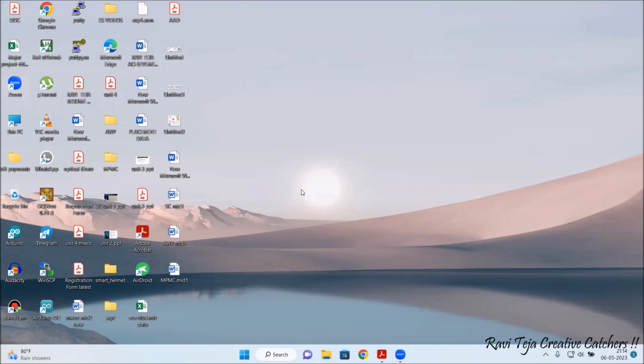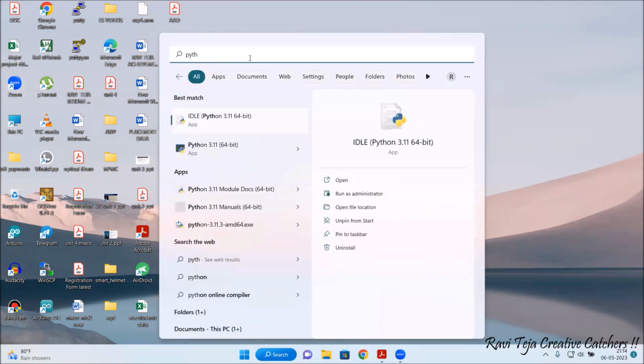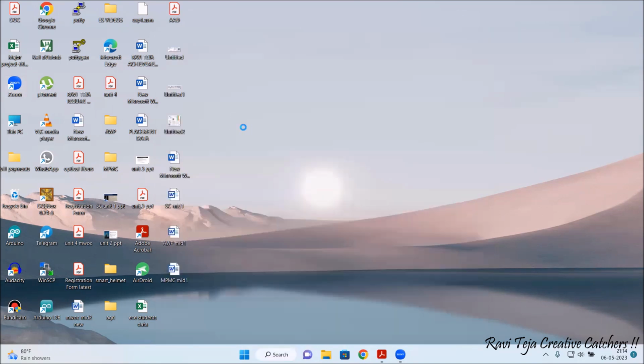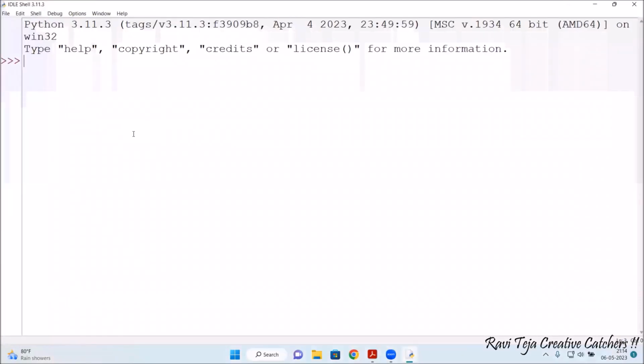In today's class, we are going to learn how to work with lists in Python. So for that, first let us open the Python IDLE application. Once we open the Python IDLE application, let's see how to create or work with lists in this particular editor.